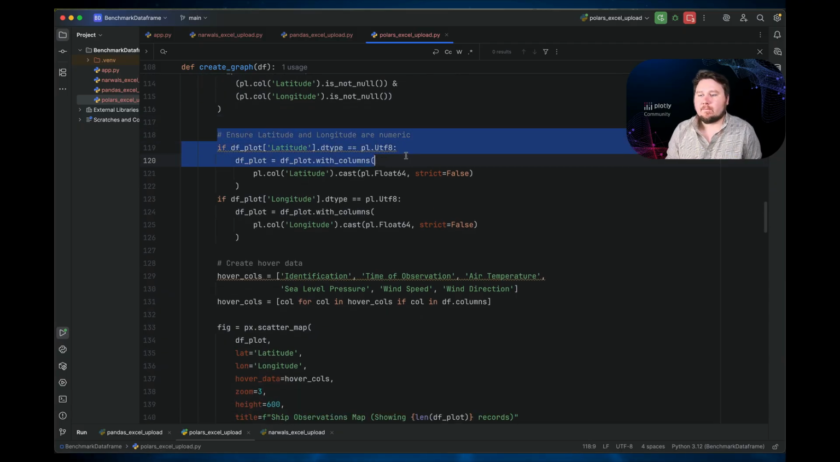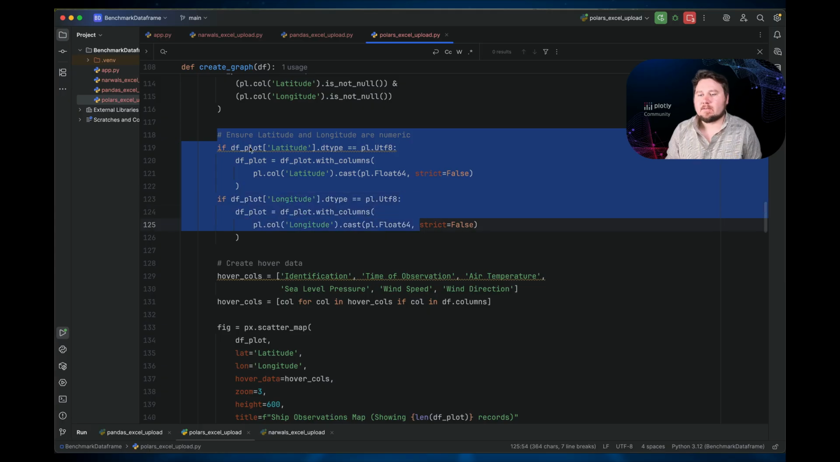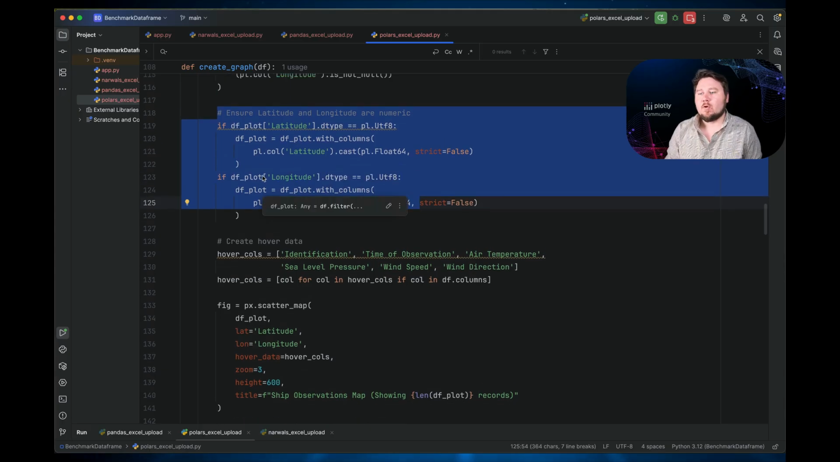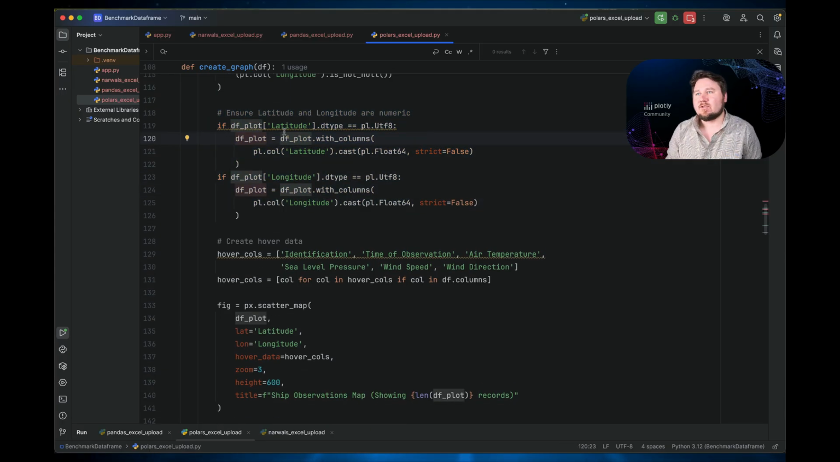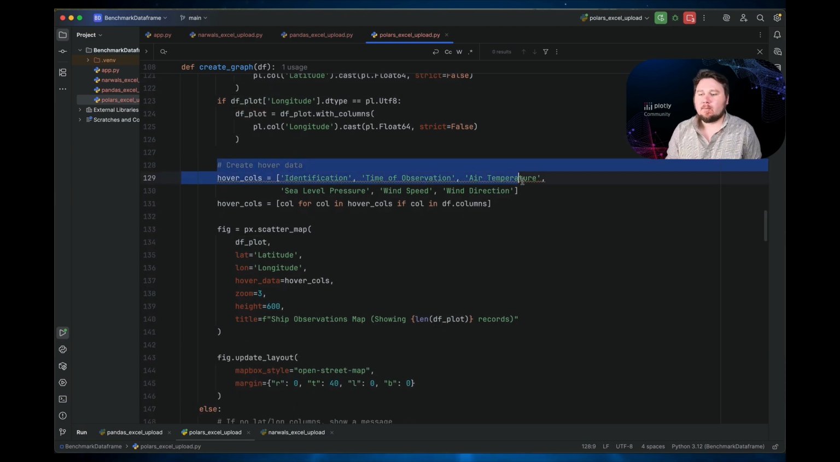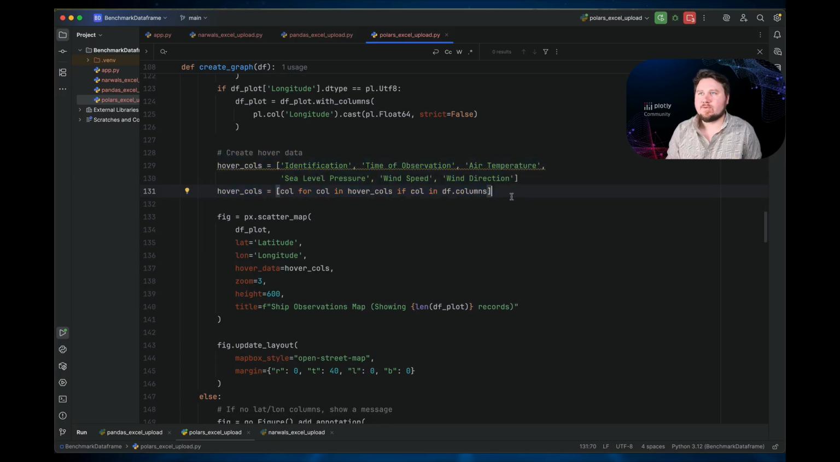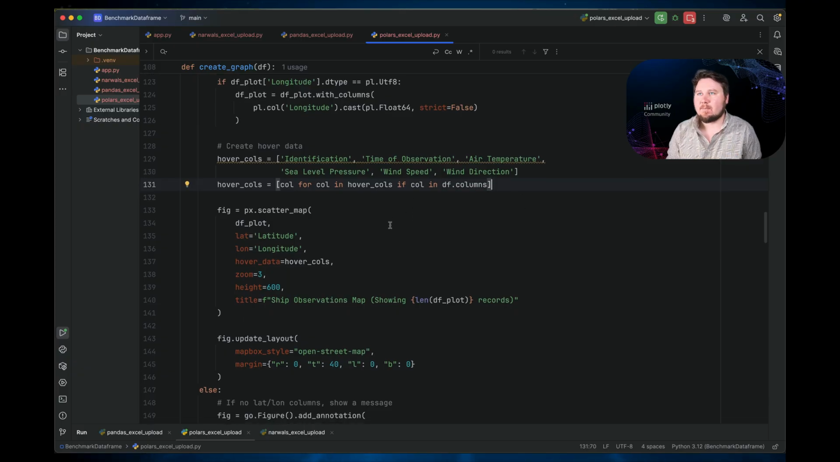So moving down a little bit further, we have this little if statement, which is used to ensure that the latitude and longitude are numeric, which means that they are a float value, which could be read as latitude and longitude. Moving down a little bit further, we have this create hover card, which is going to be used on the map itself to show the hover information whenever you hover over a specific point in the map.